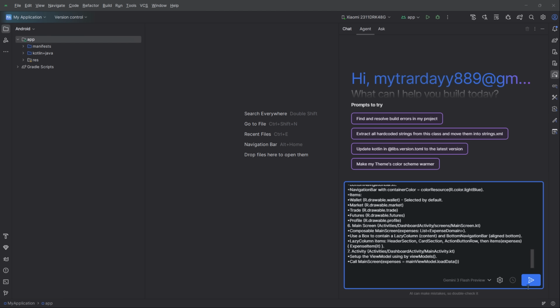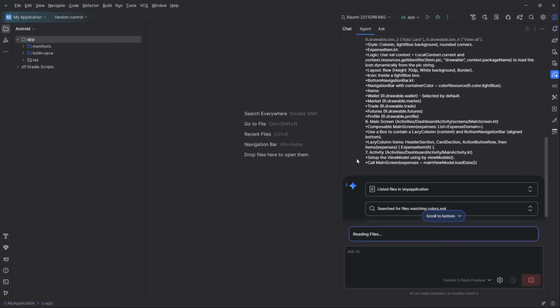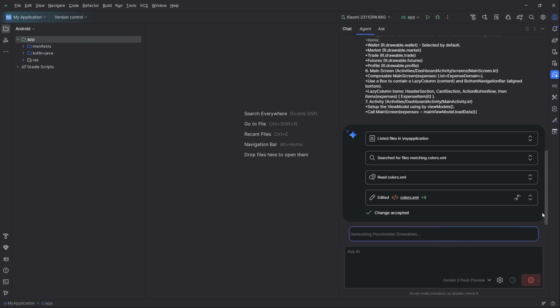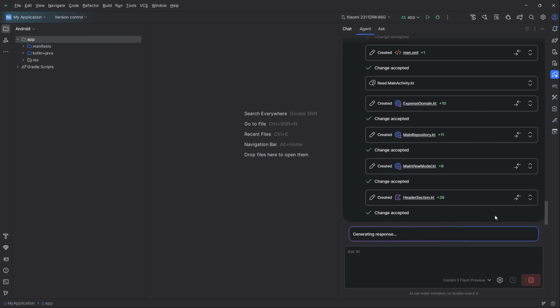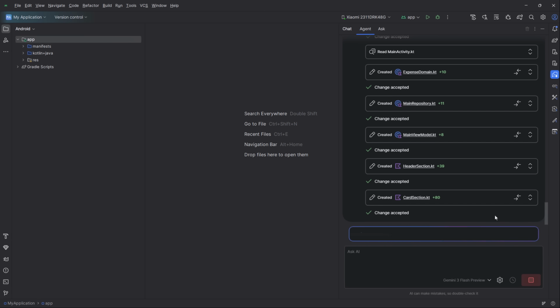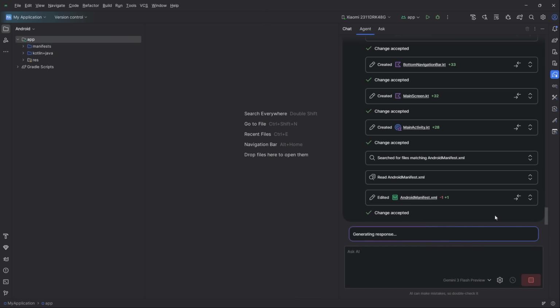Now, sit back. The agent is analyzing the project, looking at those assets we just added, and it's about to write some serious code. All right, while the AI does its heavy lifting, I've sped up the footage a bit, because let's be honest, nobody wants to stare at a loading spinner for 2 minutes. But notice what's happening here. It's not just spitting out random code. It's actually thinking.